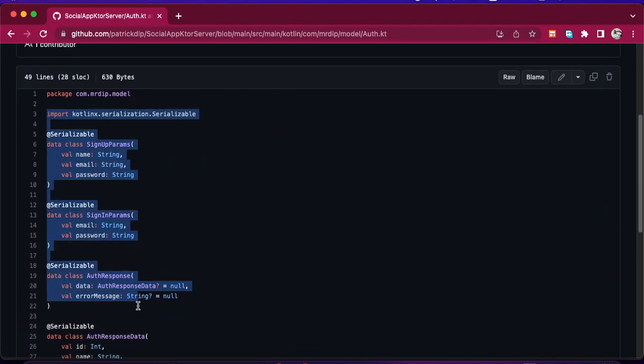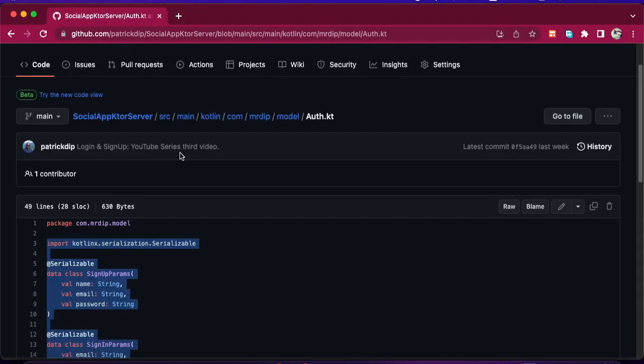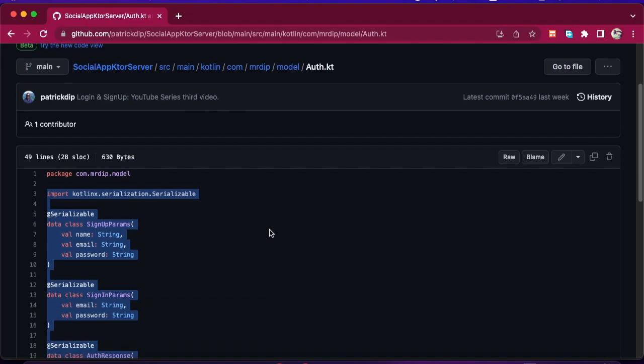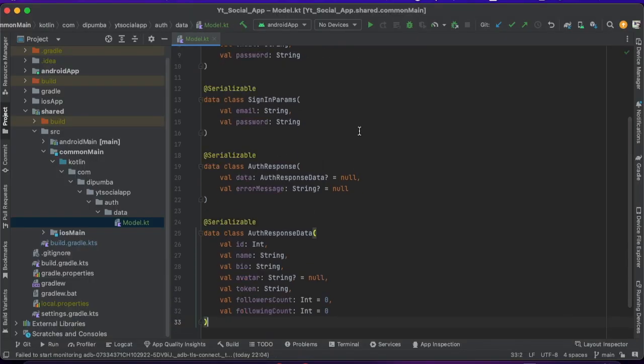We'd like to copy all of this. This is the advantage of working with Ktor. Since it's still the same Kotlin language, we can just copy stuff from our server code directly inside our client code, like I'm going to do here.